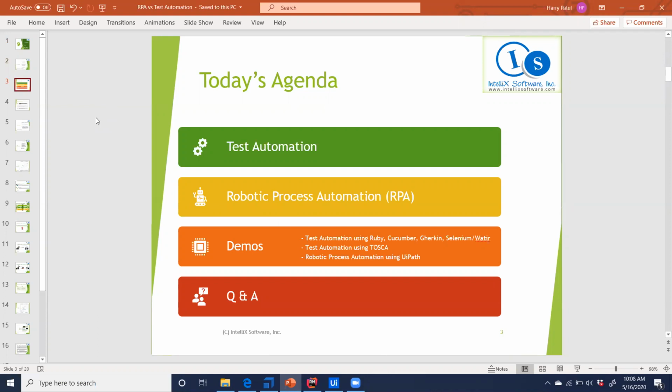Before we do that, today what I want to cover is test automation. I think some of you are already familiar with it. Then I'll cover the RPA side of things: what is RPA and what are the popular tools and technologies. I'll give you some basic idea about RPA. That is my goal. Then I'll show you a couple of demos.